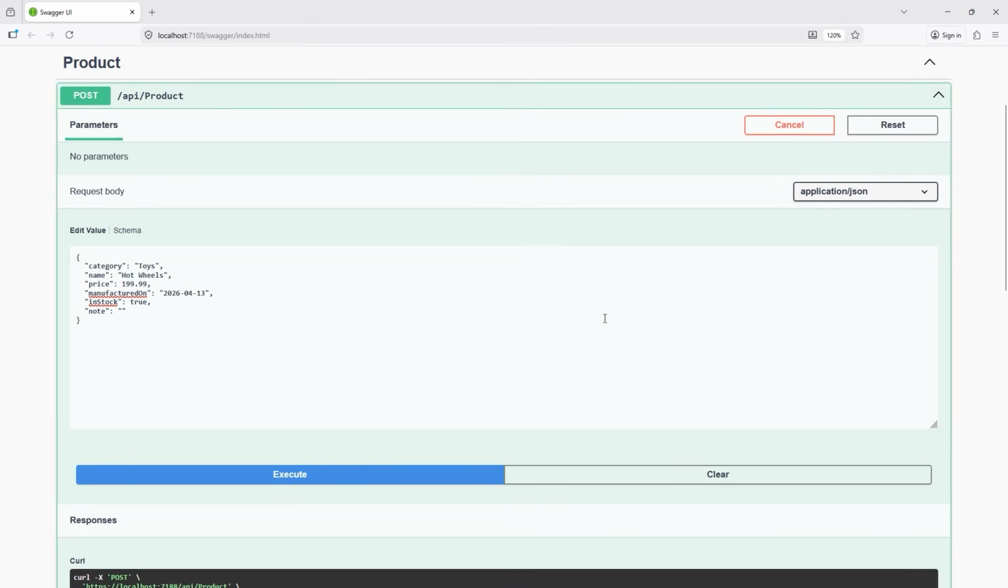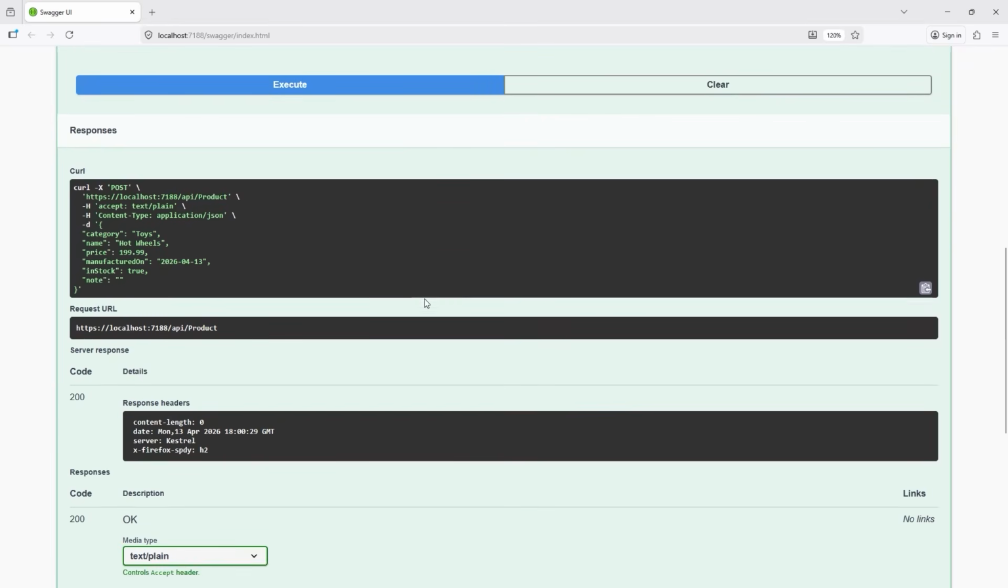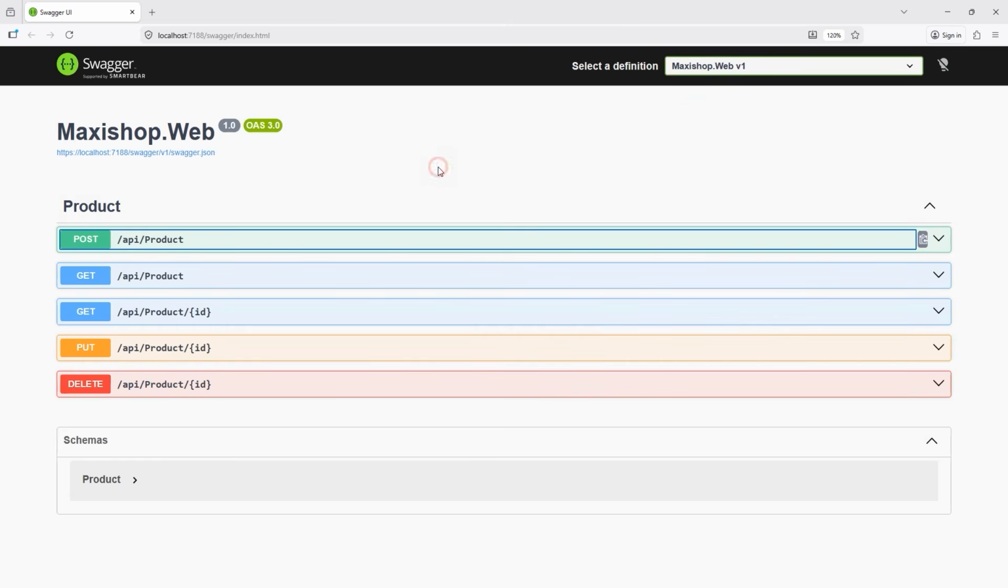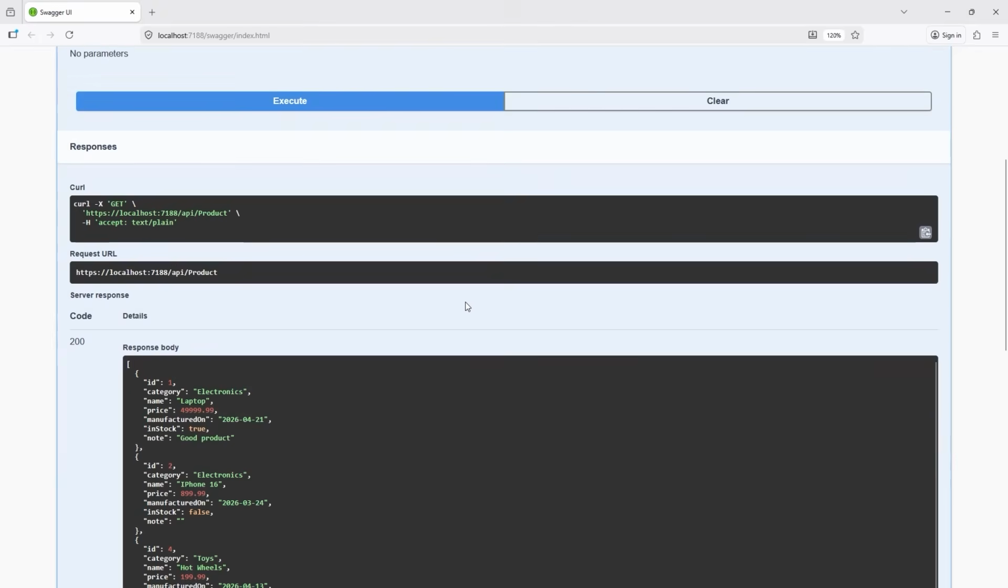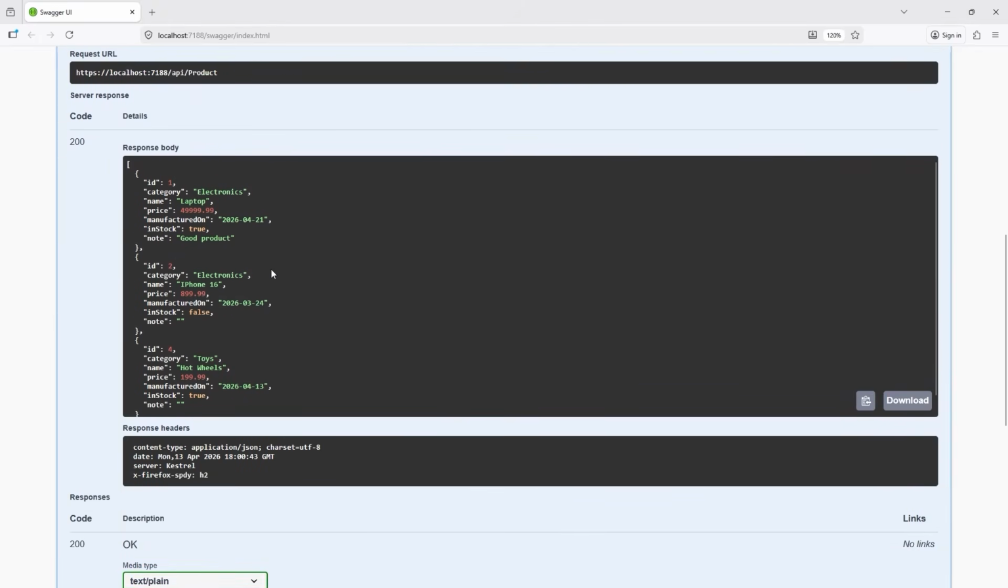Okay, it will create the data for you with the post. Here you can see we get the status code as 200. That means the record has been created successfully. If you want to test it, here you can see the get API. If you try it out and click execute, here you can see all the records which have been created.